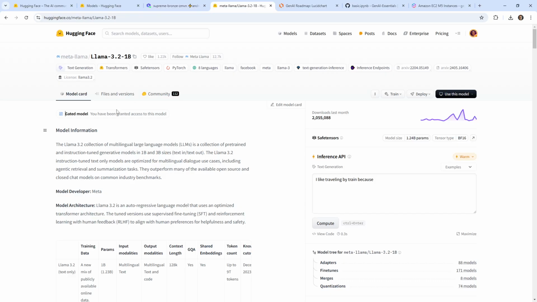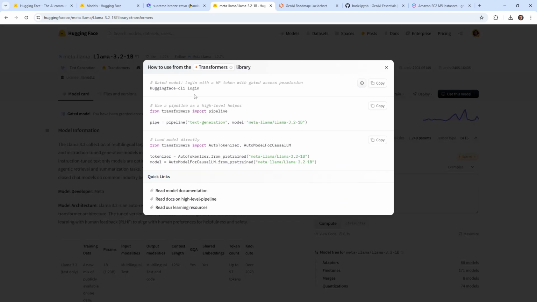So how can we work with this model? Well, first you have to accept the terms. So see, it says gated model, you have been granted access. So be very careful and do this, because I've seen people where they think they've gotten it, but they actually really haven't done it yet. And so this is where we can start programmatically working with this model. So we go over here. We have transformers and vLLM. So vLLM is a way of serving a model, but transformers is another way.